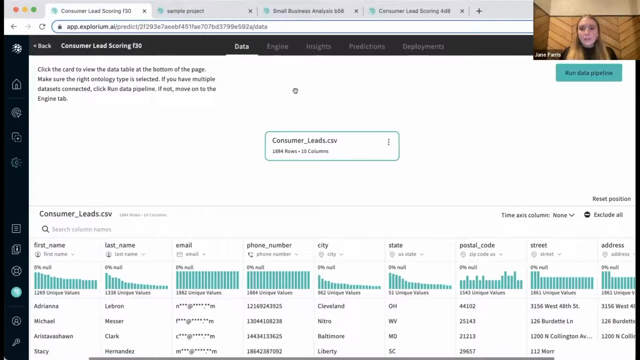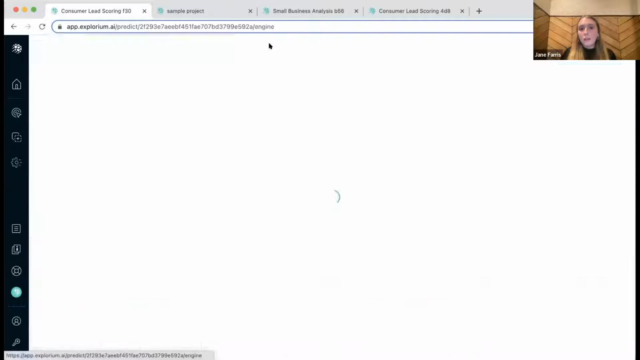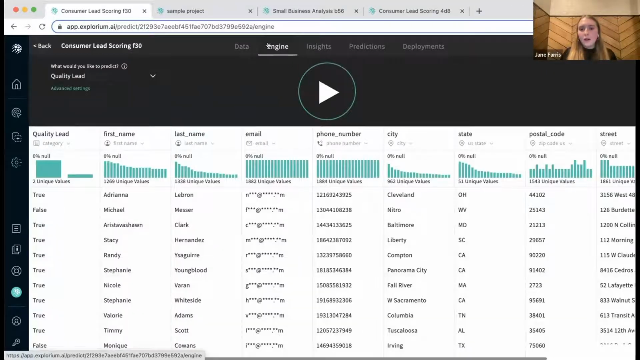Once the internal data is in the engine, you can move over to our engine tab, which is where all of the models are trained and all of the magic happens. In the top left-hand corner, you're first specifying what column it is you'd like to predict. Again, for this particular demo, we're predicting, is this person a good quality lead or not? What's their likelihood to be a good lead, and how can I prioritize better?